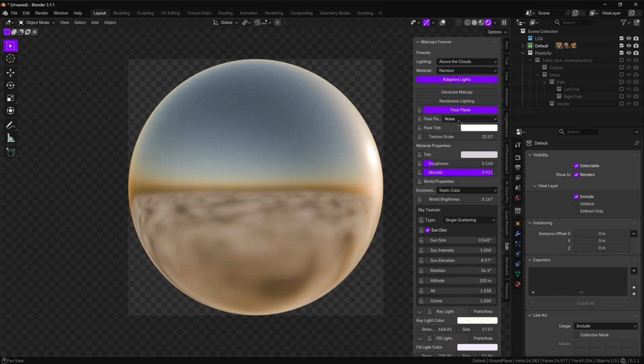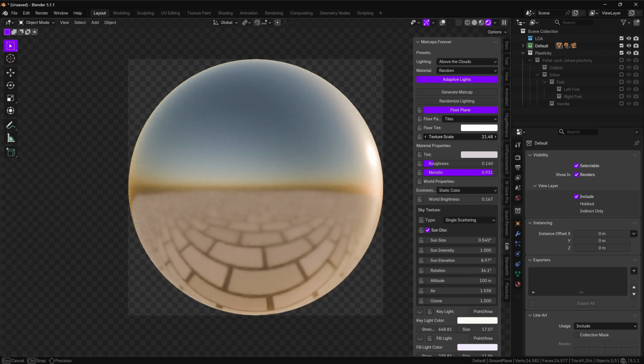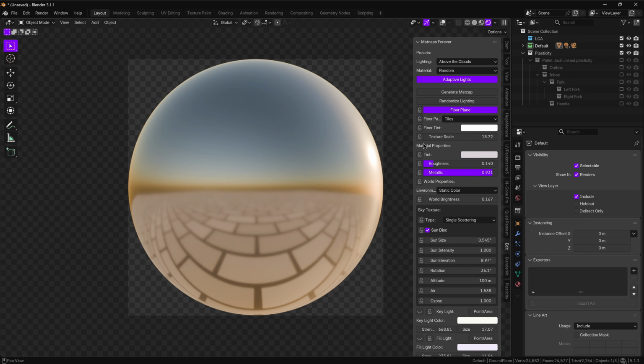So at the moment it's set to noise, but let's say I wanted to make this a courtyard. We can make this tiles. Okay, we could change the texture scale. And now we've got a lock. We can pretty much lock every setting if we want to.